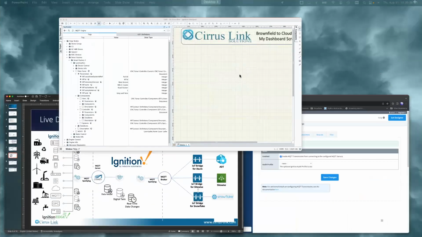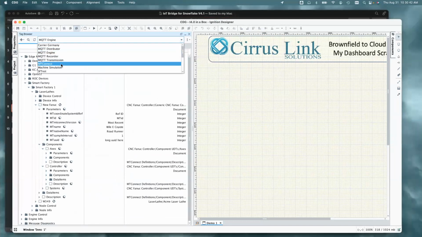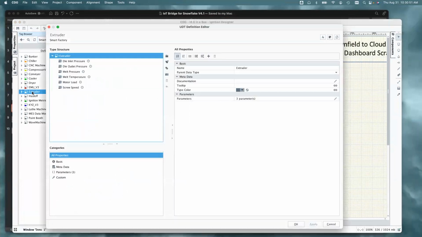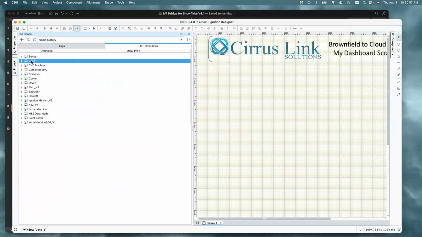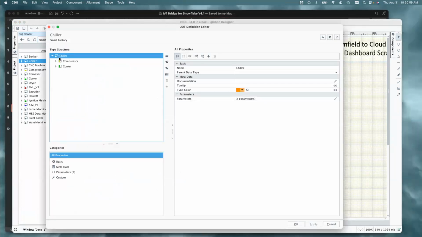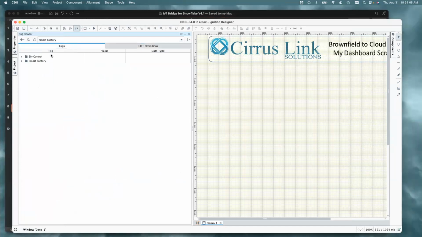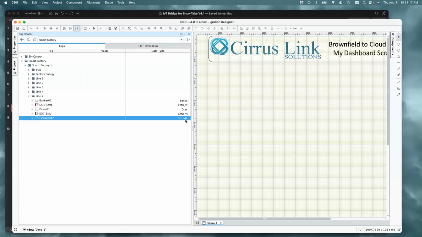But if I go back into another tag provider here, into, let's say, my Smart Factory, I've done the same thing. Now, these are my models of what I think an extruder might look like, what a chiller might look like, a rooftop unit with a model of a compressor and a cooler combined with that. But I've got this notion of these models coming from my Smart Factory. And again, we're using the same kind of unified namespace. I can go down to line 7 and see that I've got an extruder that's using the extruder model and all of its parameters as well.